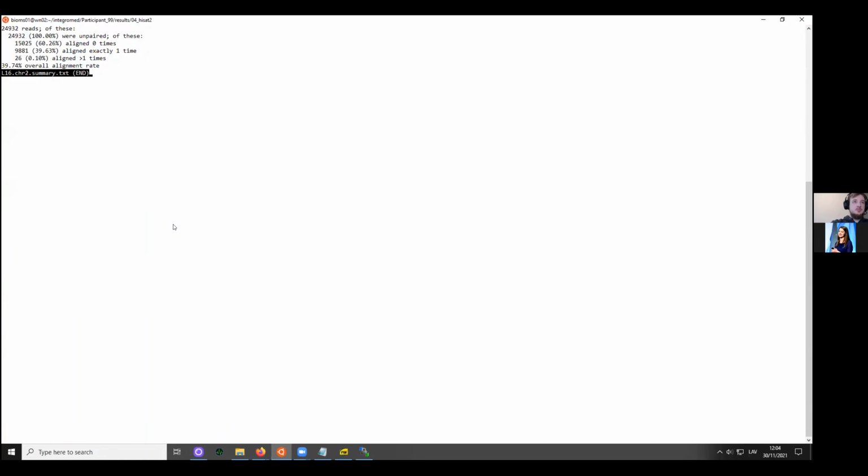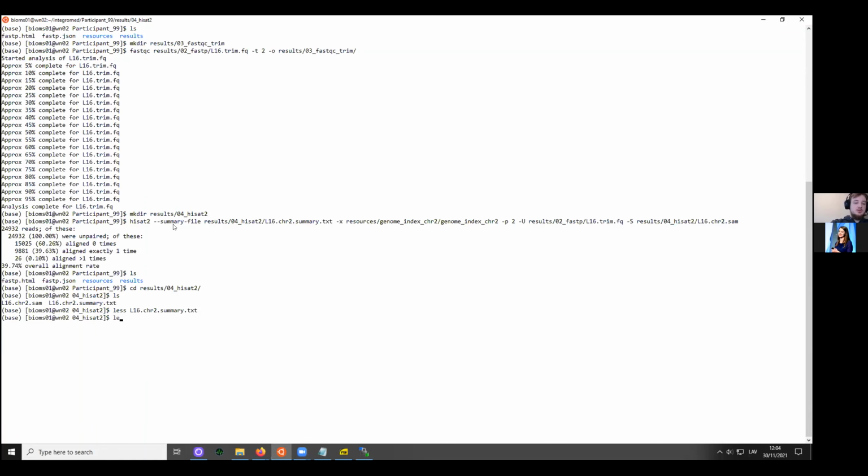It's the same as we just saw on the terminal, and we can also open the sequence alignment map. Here we'll use the less command, but with the capital S option, which, as I told you in the presentation, disables the line wrapping basically, so the file becomes easier to read.